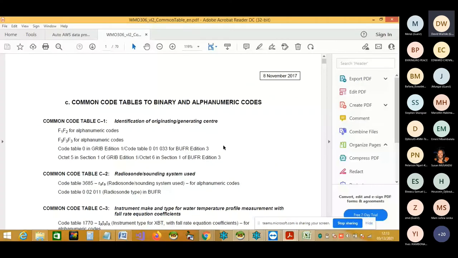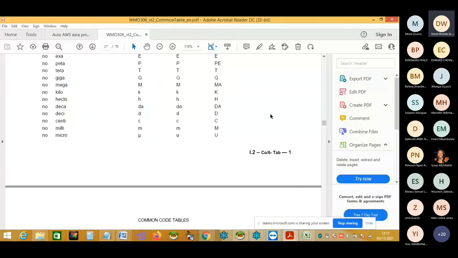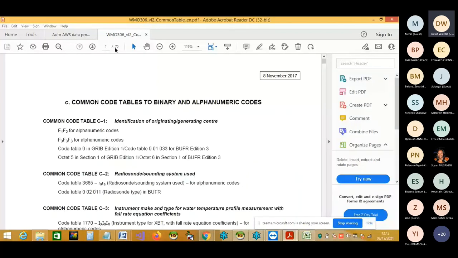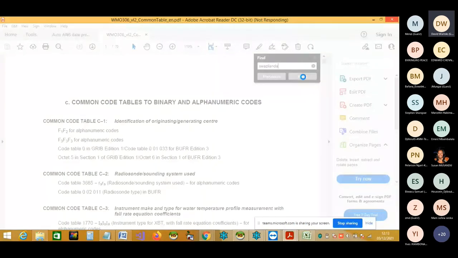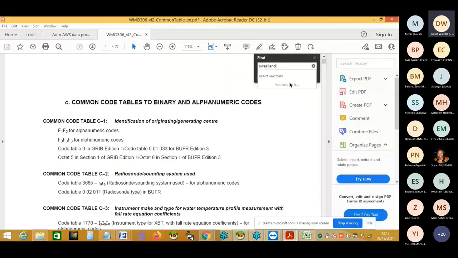For example, here, if I search for Swaziland. Unfortunately, Eswatini is still called Swaziland. I don't think it has been updated. So Swaziland, that's the number.